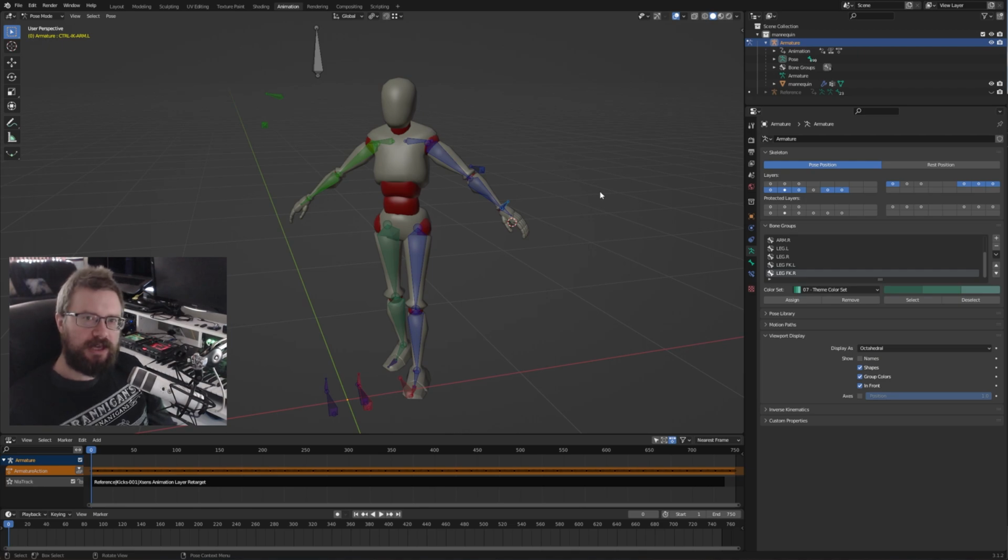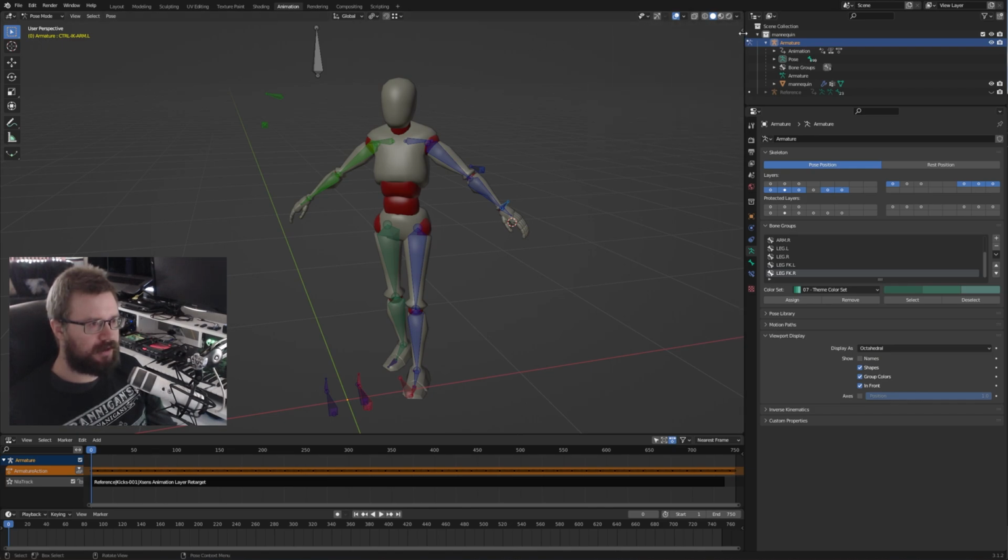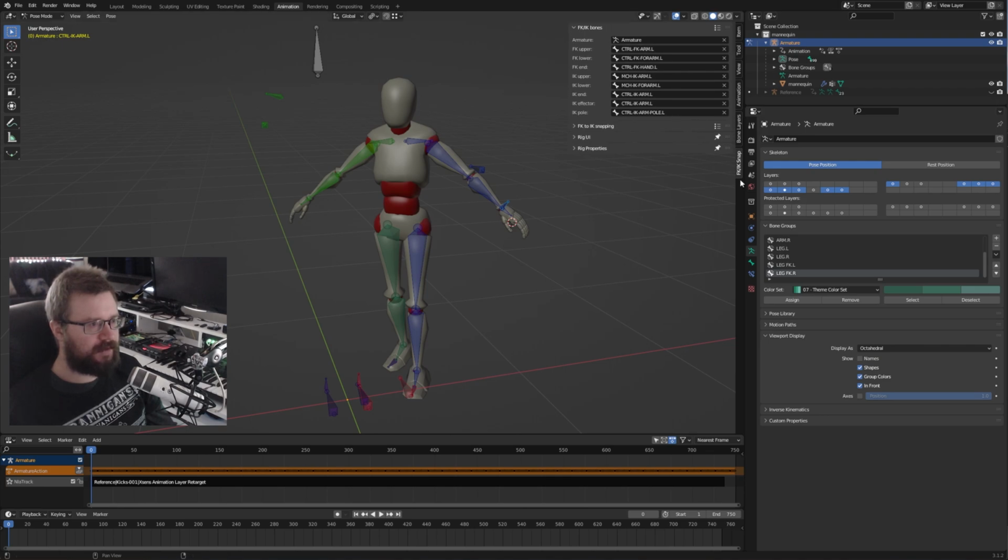Now, the add-on lives in your 3D viewport in the side properties panel. So you can use the N key to open this, or you can click and drag from the side to open that. And down the bottom, you're going to have a button that says FK/IK snap. And that's going to be the shelf that contains the panels and the tools for this add-on. I'm just going to unpin a couple of these.